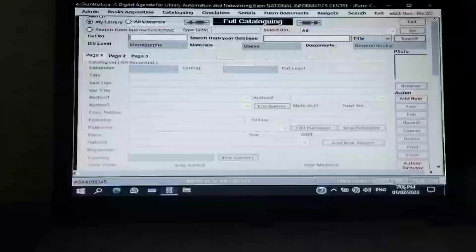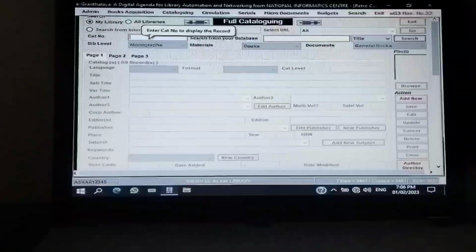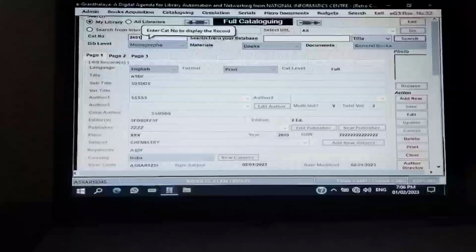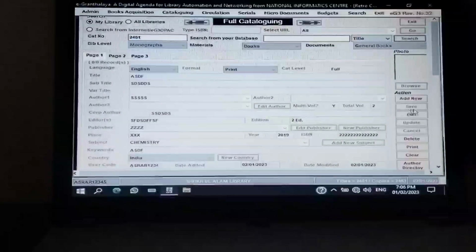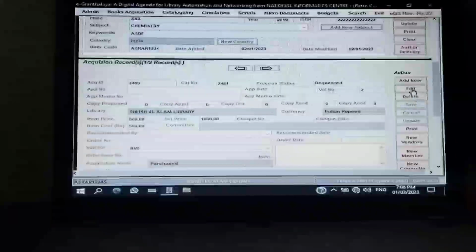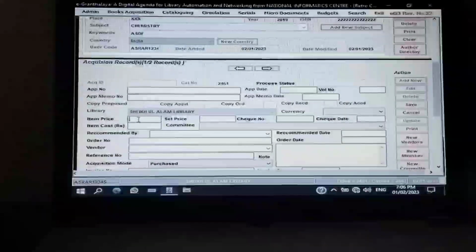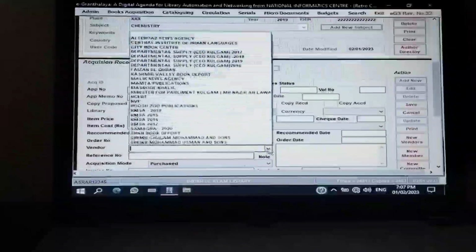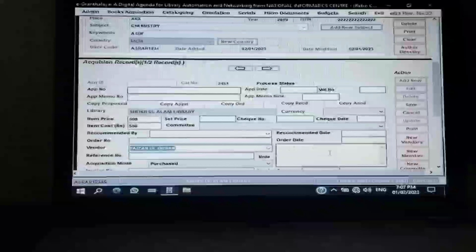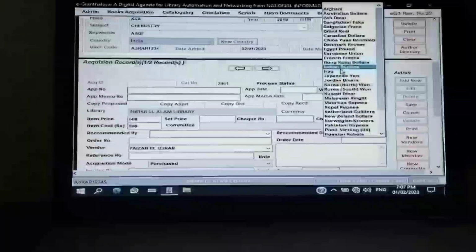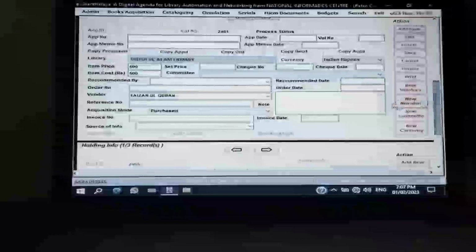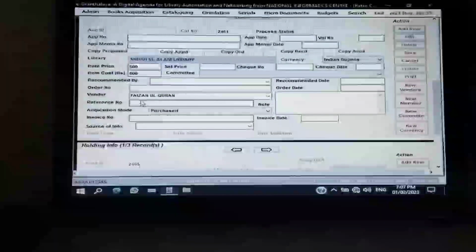Now full cataloging. Cat number is written here. You can check it from here, 2461. You can edit anything here. I have nothing to do, so I will move to here. I will add new details. Again, the price of the copy will be 500, which was for the earlier copy. You can mention the set price as well if it is available. Provide the vendor details here if it is available. Suppose this one. Currency, Indian currency. It depends upon your energy, how many fields you would like to add here.